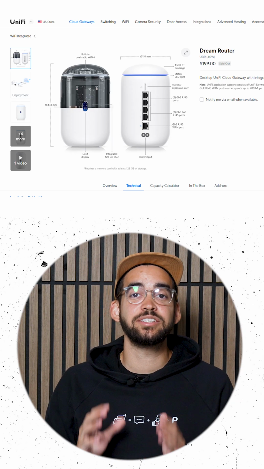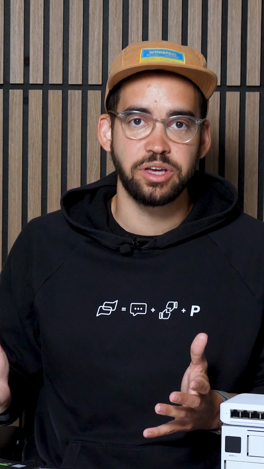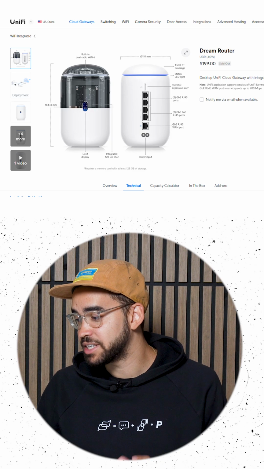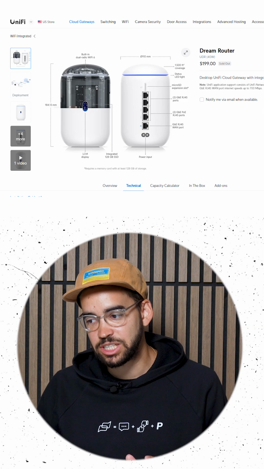So first one is the Dream Router. Yes, it has router in its name, but it is compatible with UniFi Protect. Not only that, but it gives you access to UniFi Network, which gives you control over all your networking equipment if you're using UniFi. But this one, again, is good for residential use, with some limitations.